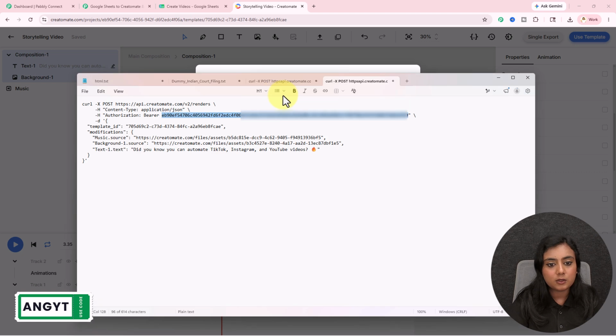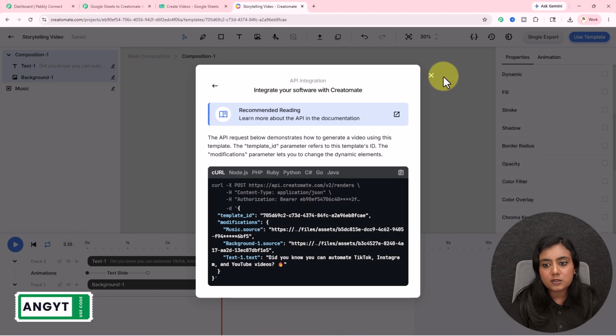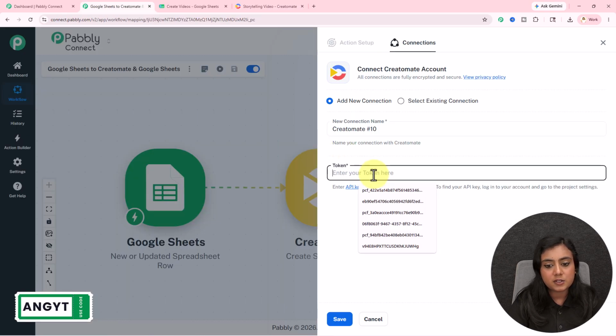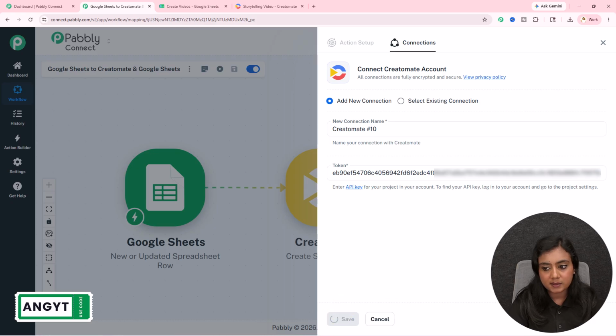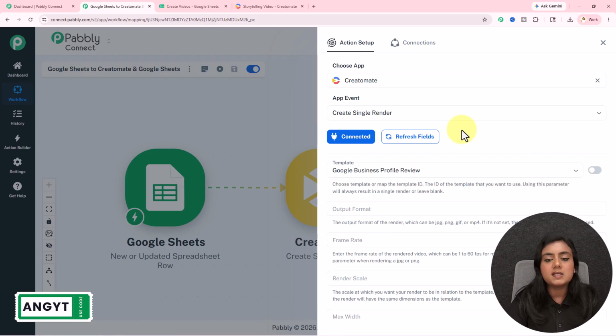Now after opening the notepad, you have to add in a new page. Now paste down this code that was copied. In this authorization bearer, this is the token that Pabbly Connect is asking for. Copy this token from here and paste it down in this token field and click on the save button. As soon as I do that, you will see the connection between Creatomate and Pabbly Connect is created.